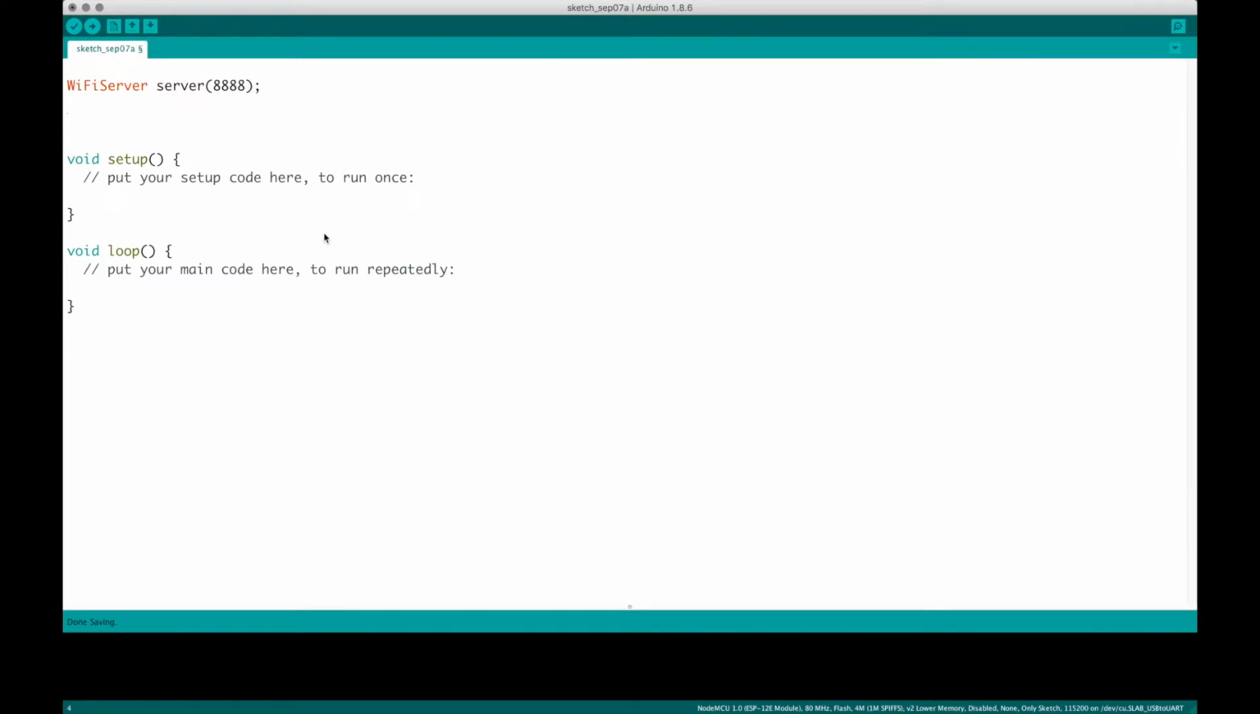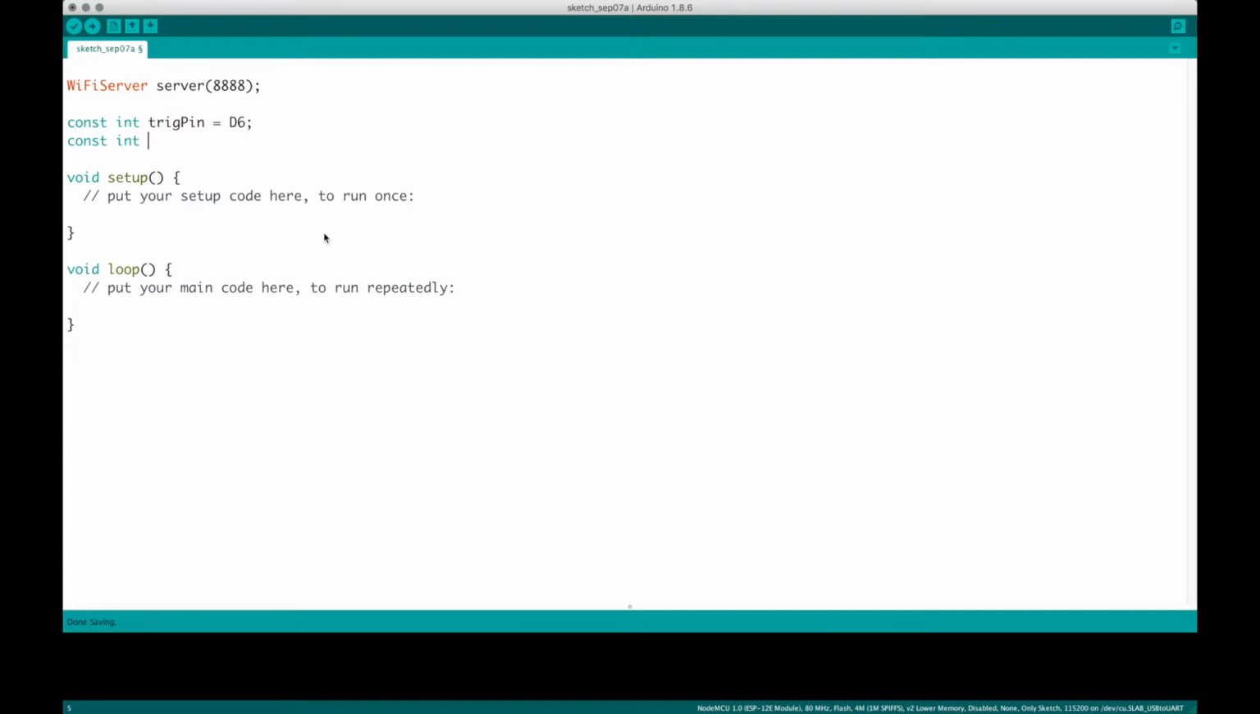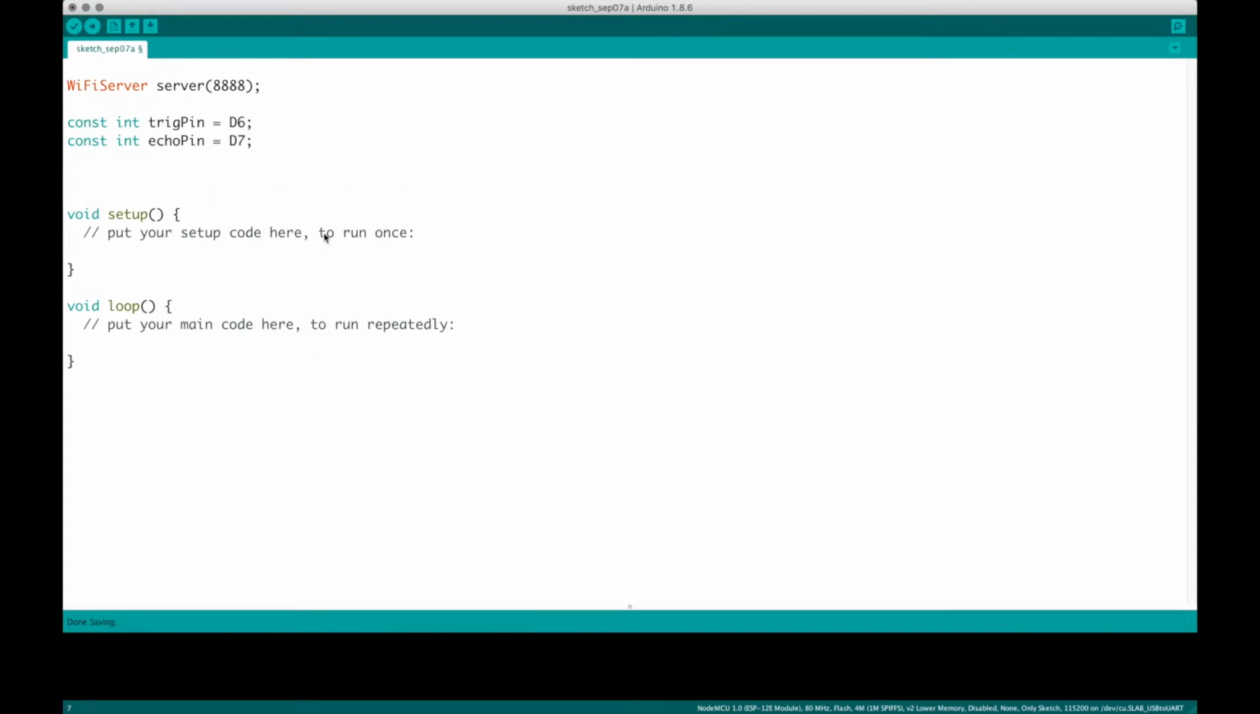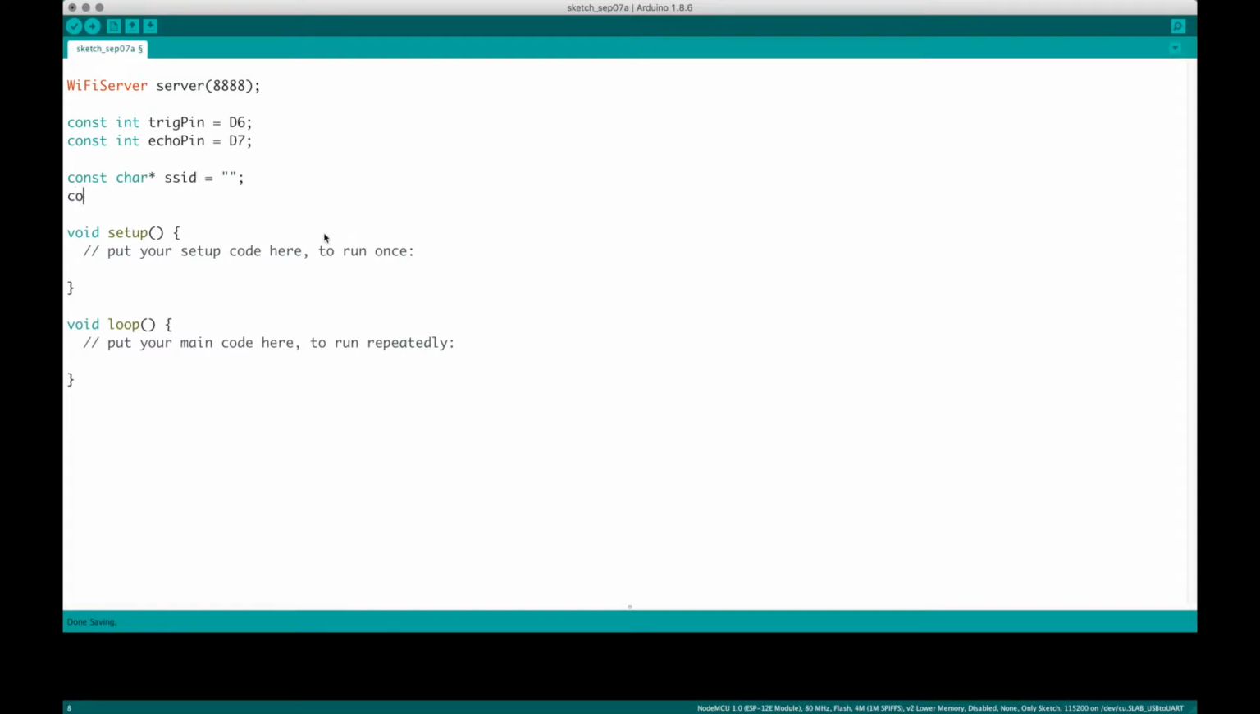So we want to define our ultrasonic ones. So int or const int trig pin is equal to D6. Const int echo pin is equal to D7. Now I think that's it for definitions except for our SSID and password. Char SSID equals, and I'll put that in later. And that is also something I'll put in later.